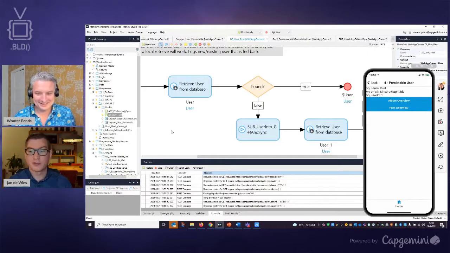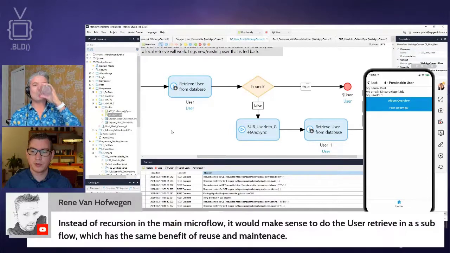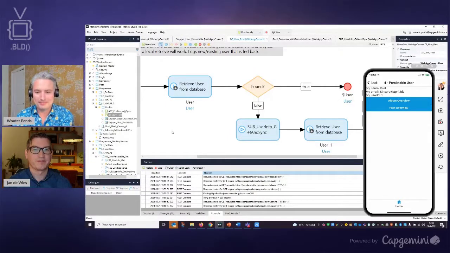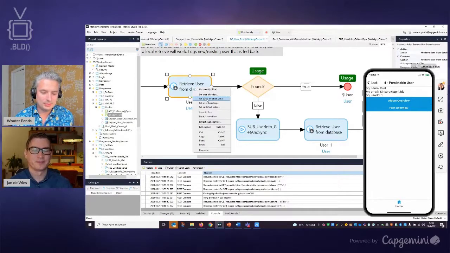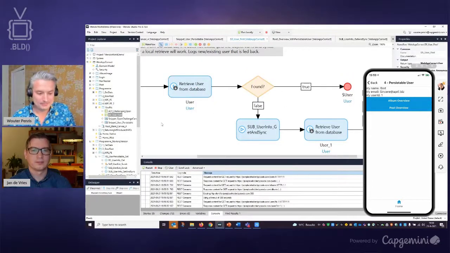There's a comment here from Renee about recursion. Instead of recursion in the main microflow, it would make sense to do that user retrieve in a subflow, which has the same benefit of reuse and maintenance without the challenge of the remaining main flow execution. I couldn't agree more. Perfect. Well, basically that means that you're putting a sub nanoflow right here with this retrieve action that you can reuse right here. Excellent.